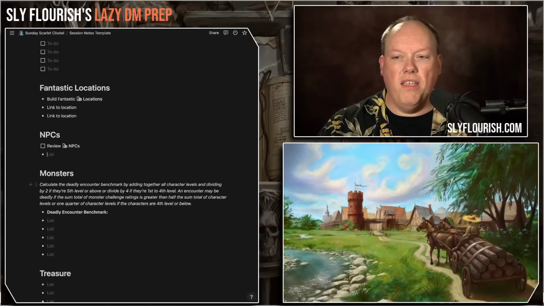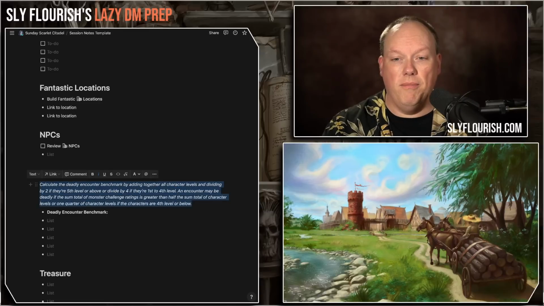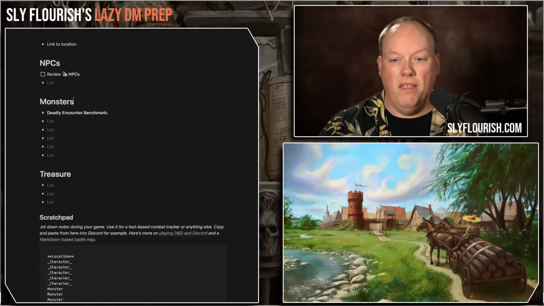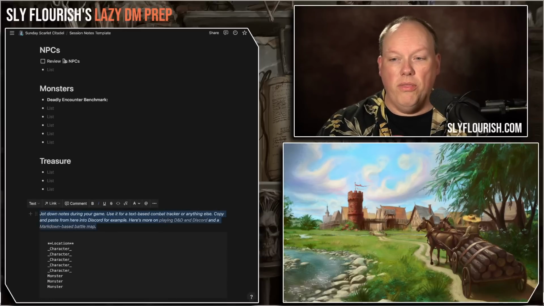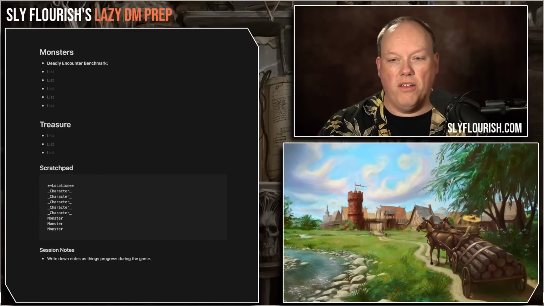The monsters, I have the Lazy GM, Lazy DM encounter building guidelines in here. If you know them by heart, you don't need to have that in there, but you can keep them around if you want to have it. You can get rid of that. Then the scratch pad. Now, one thing we're going to do is once we actually know who the characters are, we're going to come back into this template and we're going to add the characters into the scratch pad so we can use it for initiative and things like that. But we're not going to do that right now.